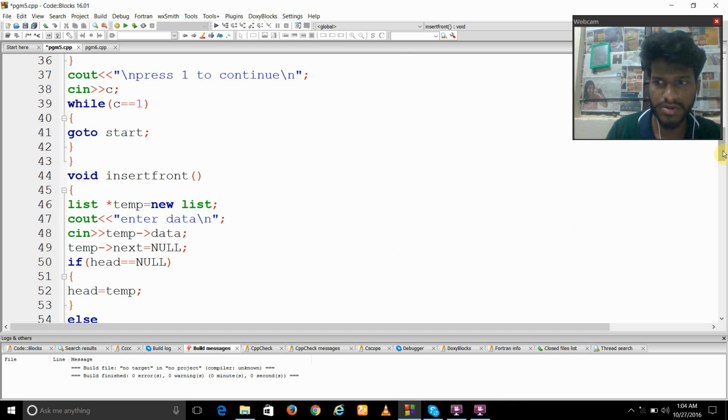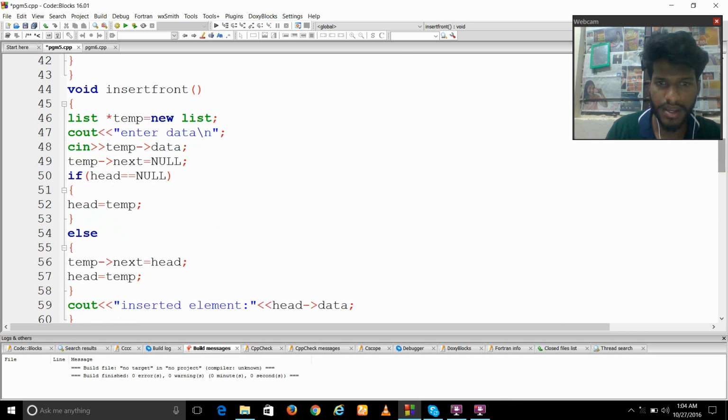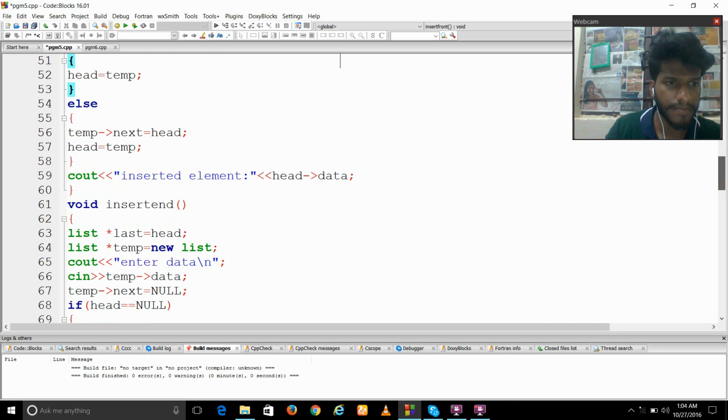If a head is equal to null means the head should have the value of the temporary, and else if a temp next is equal to head means the head will have the address value of the temporary. So cout insert the element as head data. Now the temporary data is inserted at the head. Now I'm going to void insert at end.